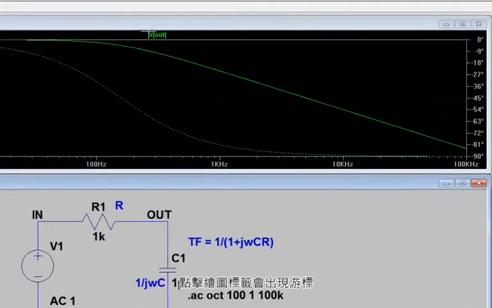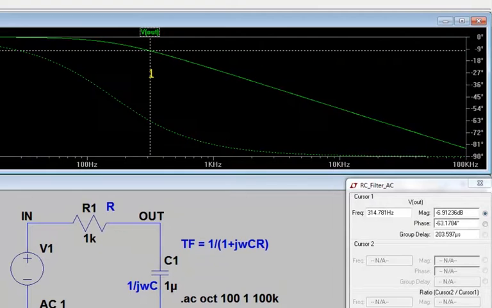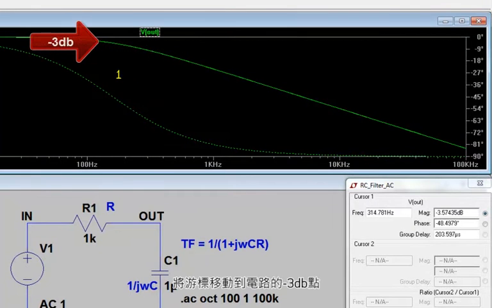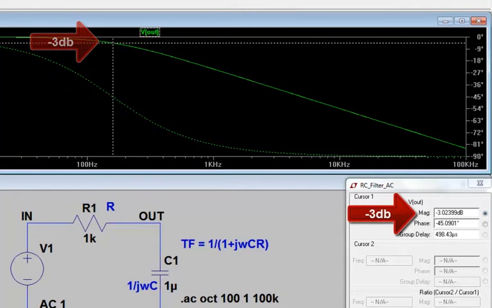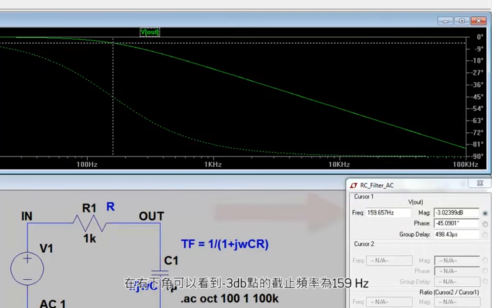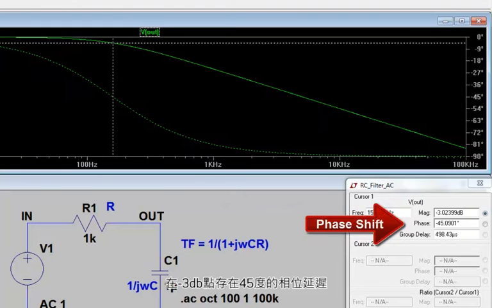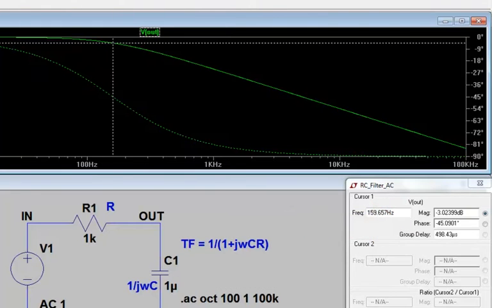Clicking on the plot label brings up our cursors, and by moving the cursors to the 3 dB point of the circuit, in the bottom right hand corner we can see the 3 dB point occurs at 159 Hz, and at the 3 dB point we have a phase lag of 45 degrees.